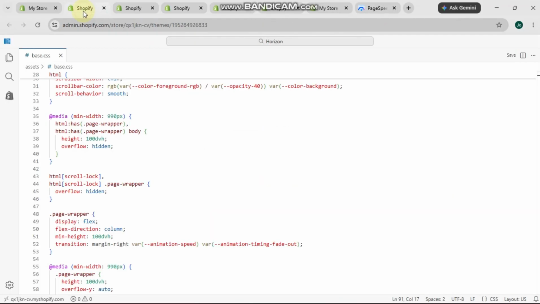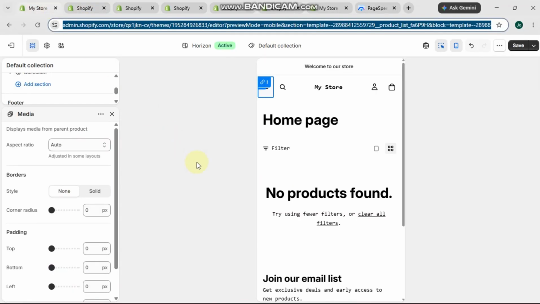Another common cause of high TBT is adding too many features through apps that perform similar tasks. For example, if you have multiple pop-up apps, review apps, or marketing tools installed, consider replacing them with a single app that handles several functions. Fewer apps generally mean fewer scripts running in the background.